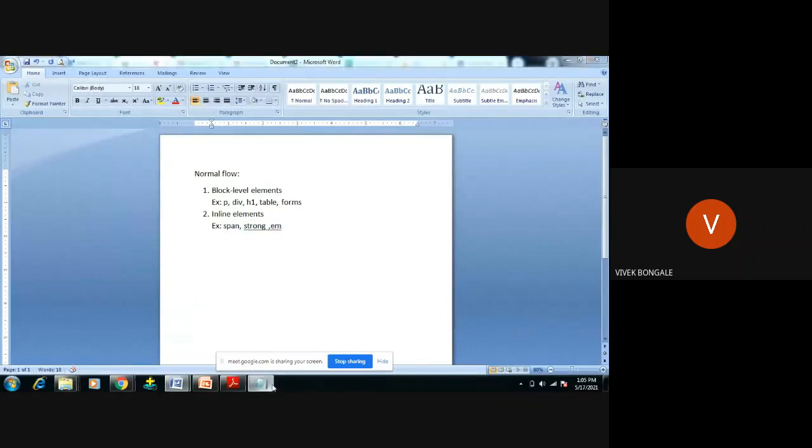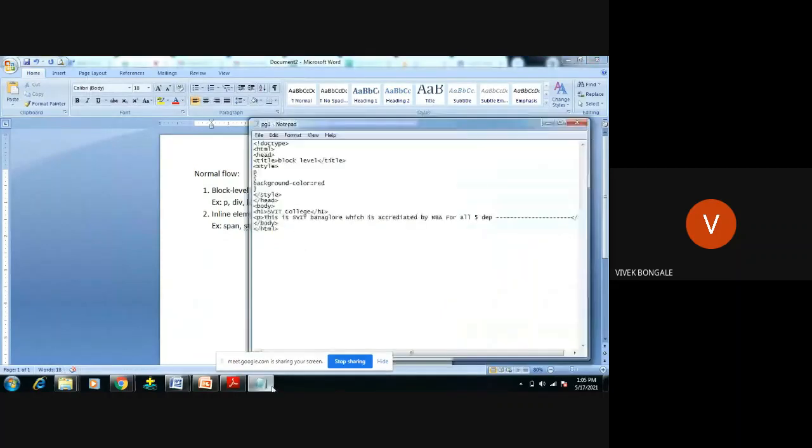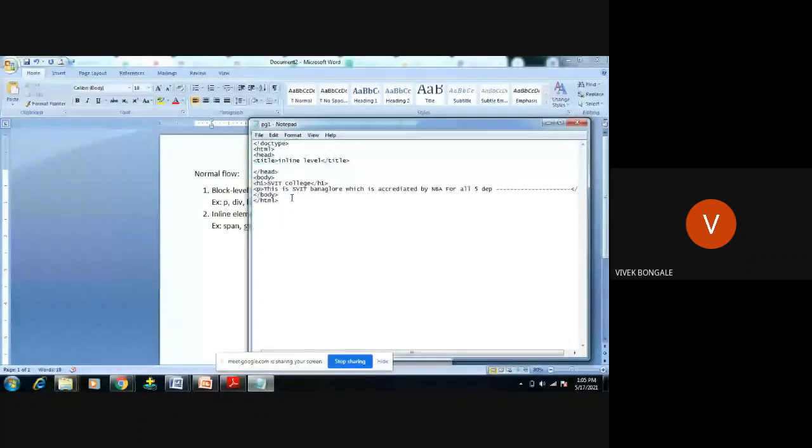So I will show an example here. I'll just change this to block. I will change this to inline level. Then I will remove this style because we are using it inline. That is the reason I am removing the style from the head. Okay. So I will use the same content. I will just do some modification.